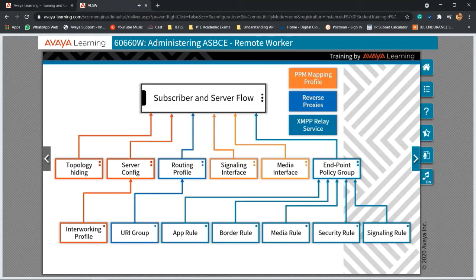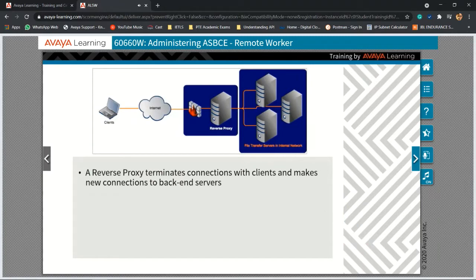To complete the remote worker setup, verify the connection and routing between the call server and the Avaya ASBCE. Additionally, configuring TLS encryption for a remote worker requires uploading CA and identity certificates and creating TLS server and client profiles. A reverse proxy is a web server that terminates connections with clients and makes new connections to the backend servers on their behalf. Reverse proxies are required by the servers, which are located on an internal enterprise network and are not directly accessible from the outside.